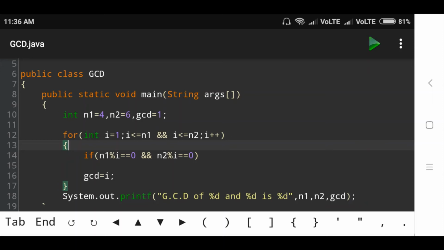I value is increased by 1, I value is 3. I is less than equal to n1, I value is 3, 3 is less than equal to 4, condition is true. And I value is 3, less than equal to n2 is 6, 3 is less than equal to 6, condition is true. Again go to the next condition, the if condition.